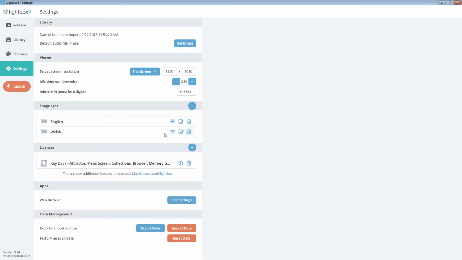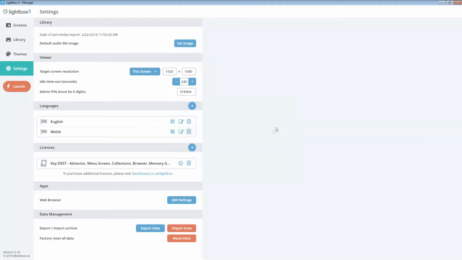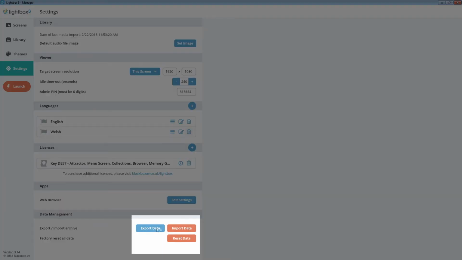You can enter any newly purchased licenses here to unlock new applications. You can also set your target resolution here. That is great if you're using Lightbox to develop content for a different system with a different resolution. The settings is also where you can export or import your content.